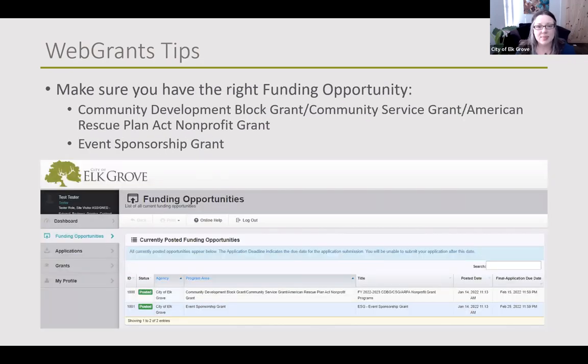So the next is on the application and when you're going in to apply. This is what it looks like once you log in. This is where your username would be and your organization information. There's your dashboard, and this will come into play if you're awarded funding and receive a grant. And then there's this link that says Funding Opportunities, or this toggle here.